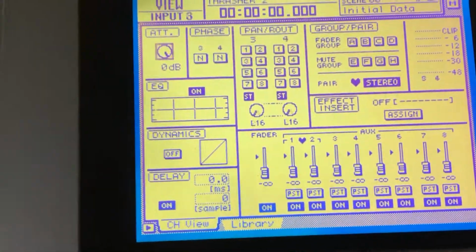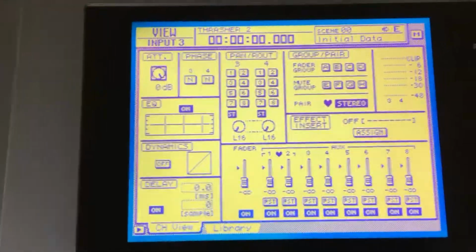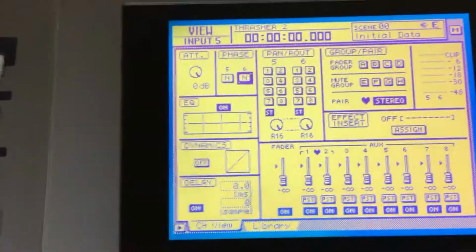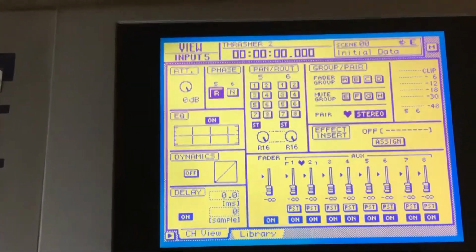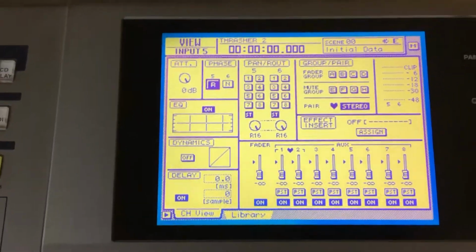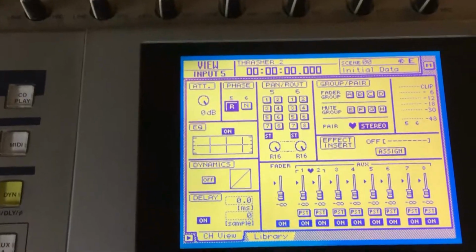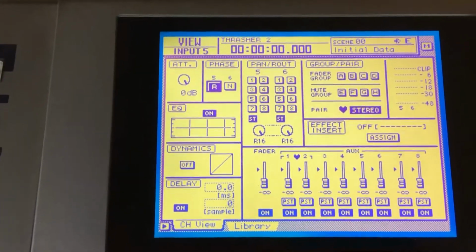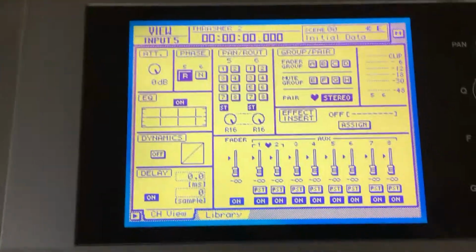Alright, at this point we are going to invert the phases on channel 4 and on channel 5. And the reason why we set it up like this is because if you invert the phase from 3 to 6, it flips your stereo image. And that's not what we're really looking to do.